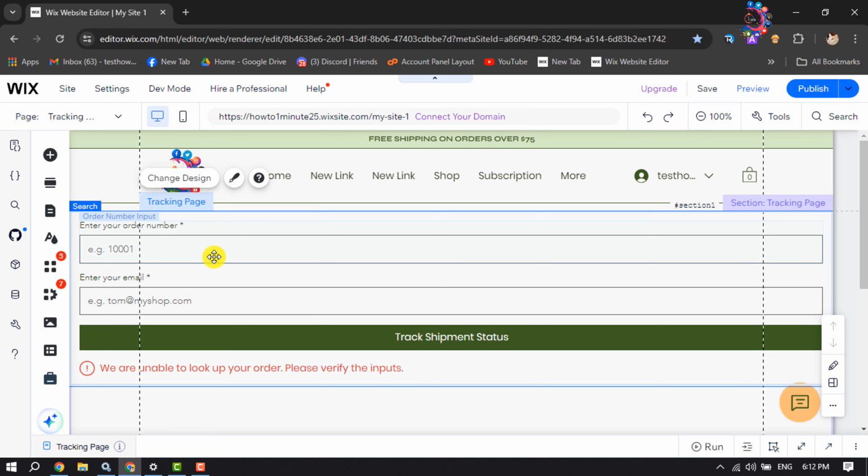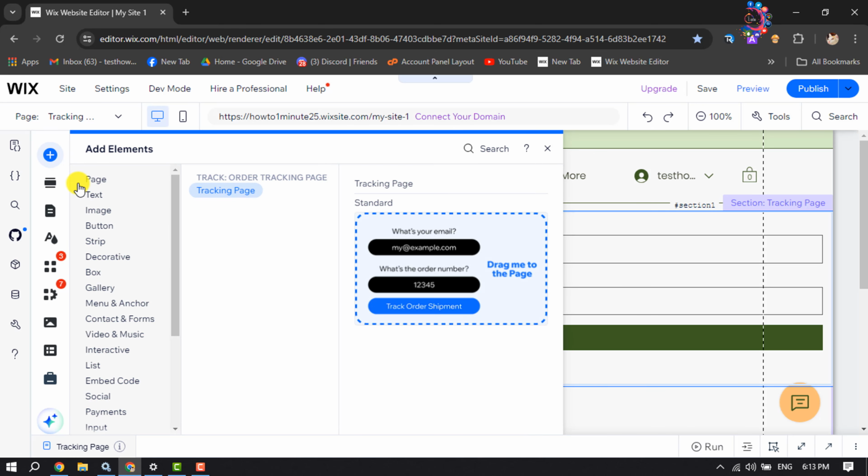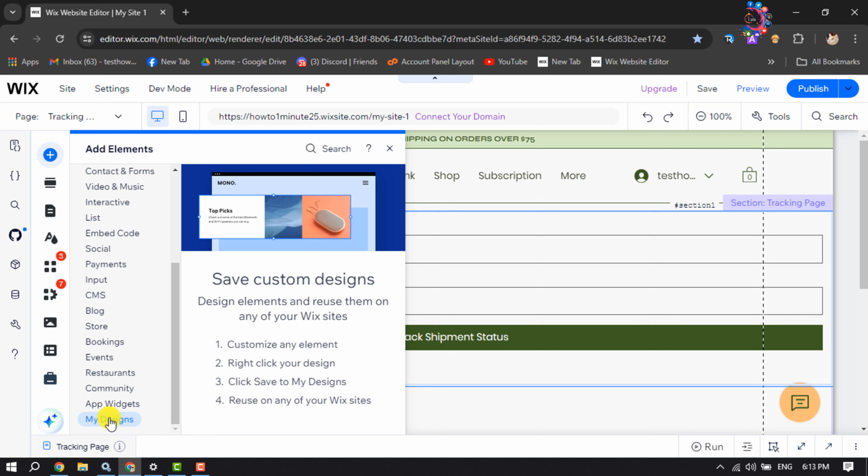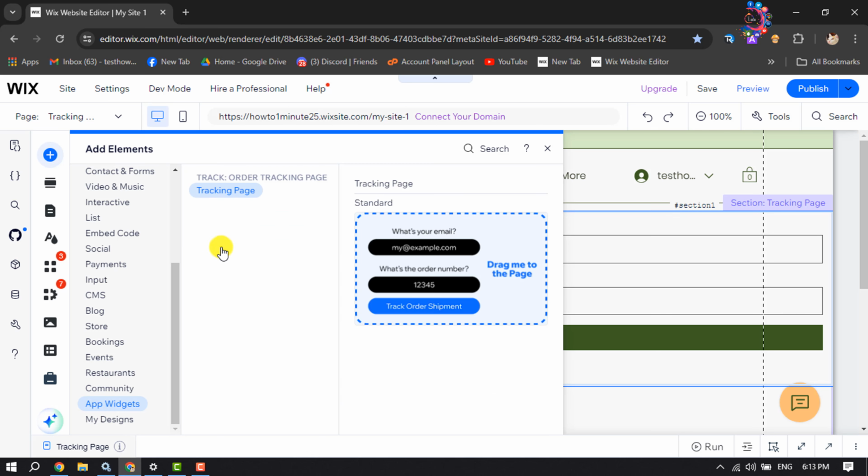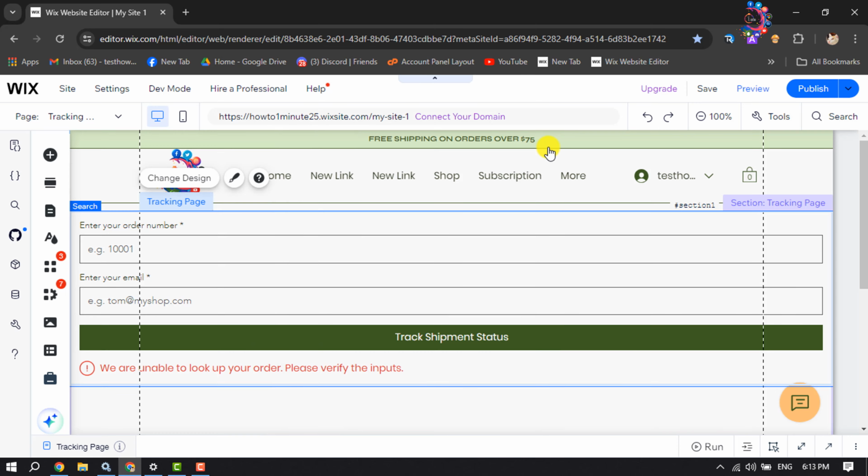Or if you want to add the track order form manually, all you need to do is go to the specific page, go to the section and click on Add Elements. Here, scroll all the way to the bottom, hover over App Widgets and click on Tracking Page, and here you will find the Track Order form. Just click on that to add the form to your specific page.